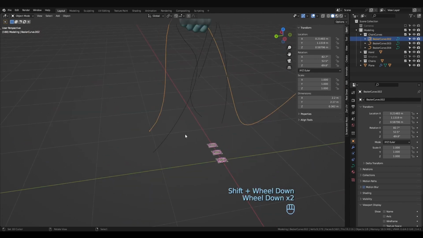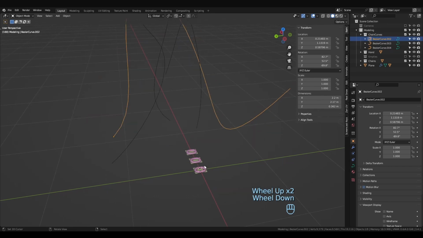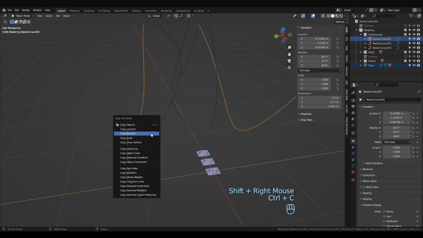To make sure everything works properly, the plane has to share the same location and rotation as the curve it will be following. To easily do this, I will select the plane, then the curve, and copy and paste the location and the rotation from the curve to the plane.